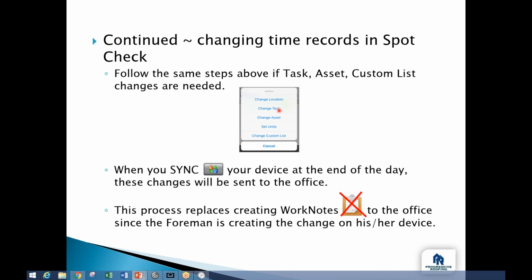When you change these records, what's really important that you understand is when you sync at the end of the day, these changed records will come back to the office for us to process early the next morning. If you do not sync, we do not get those changes.